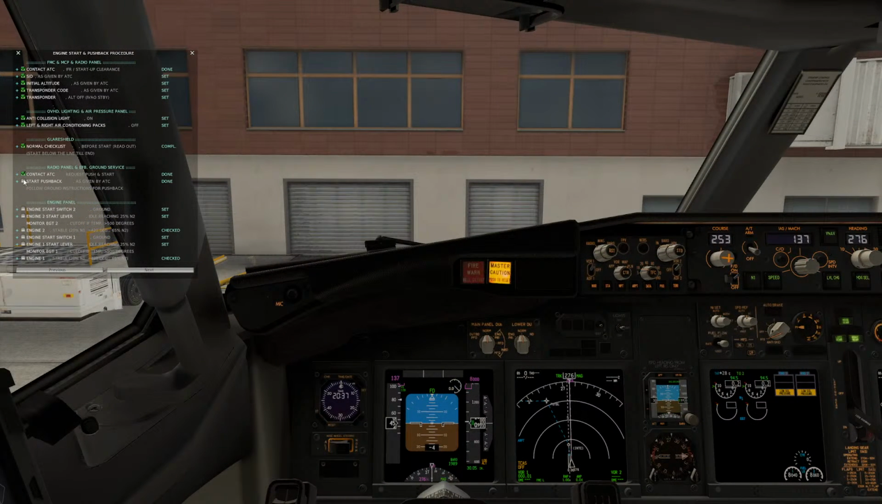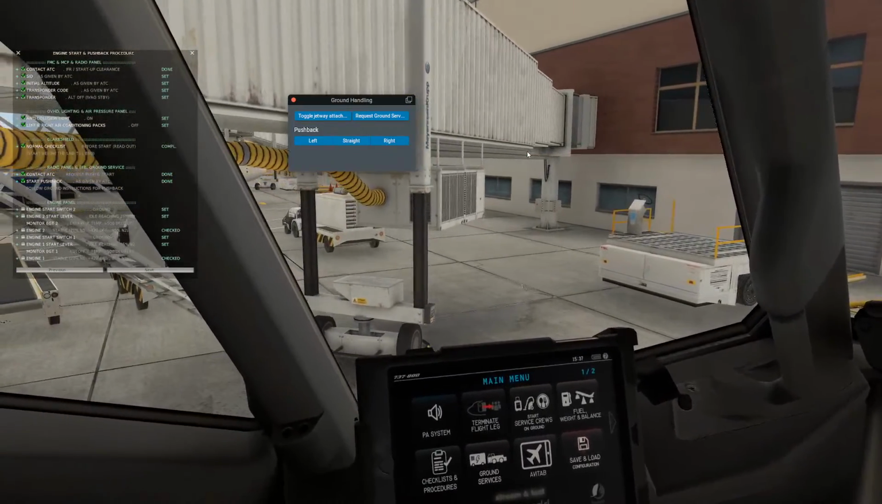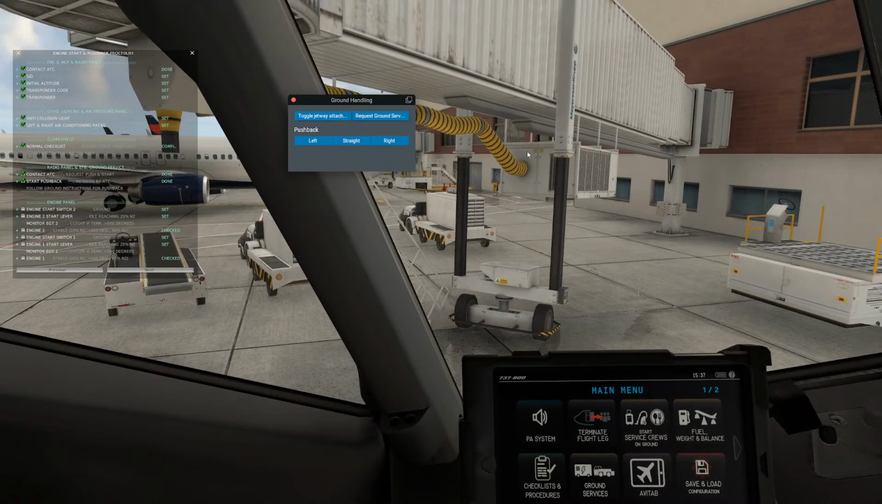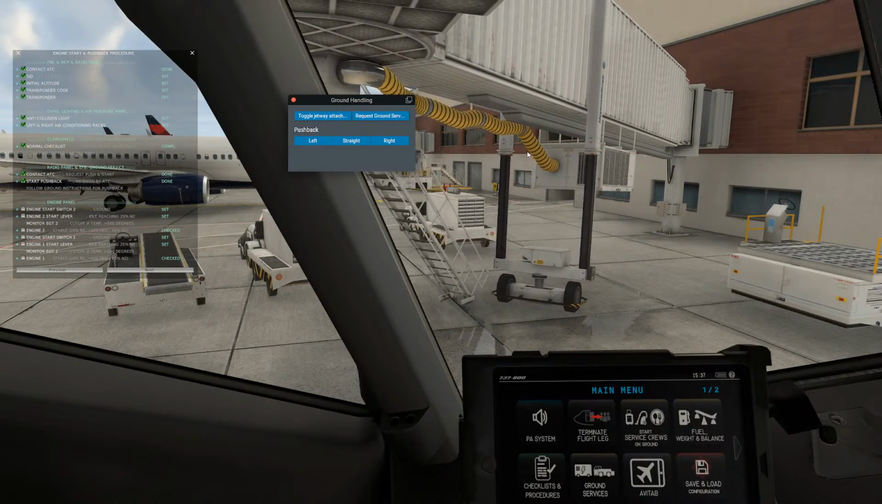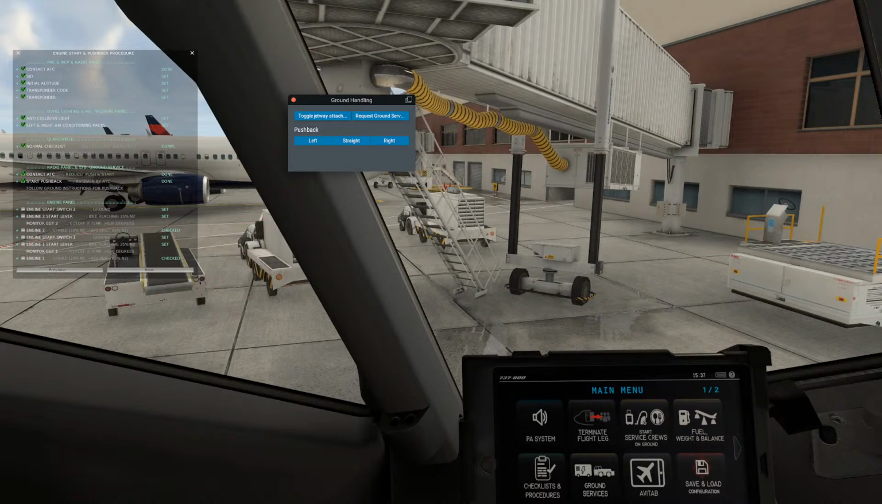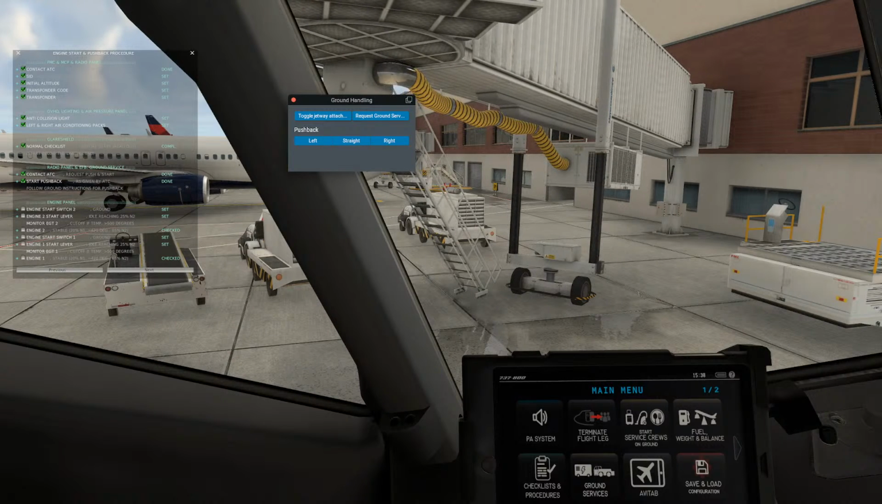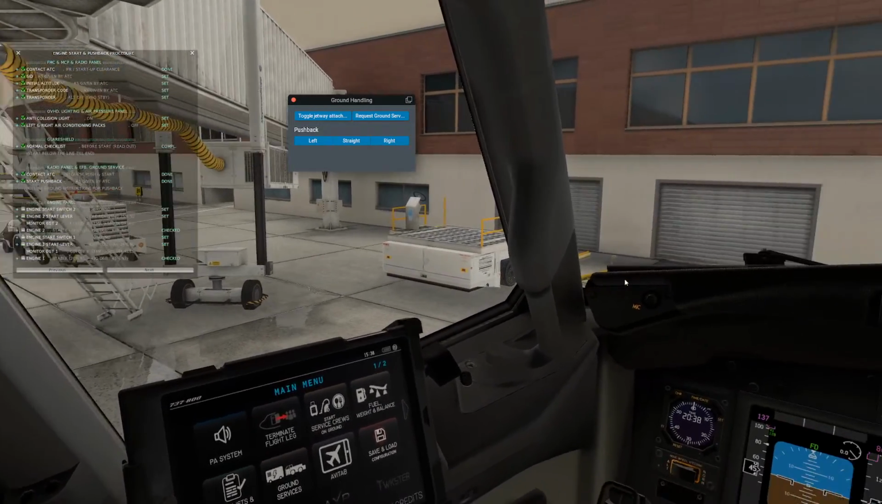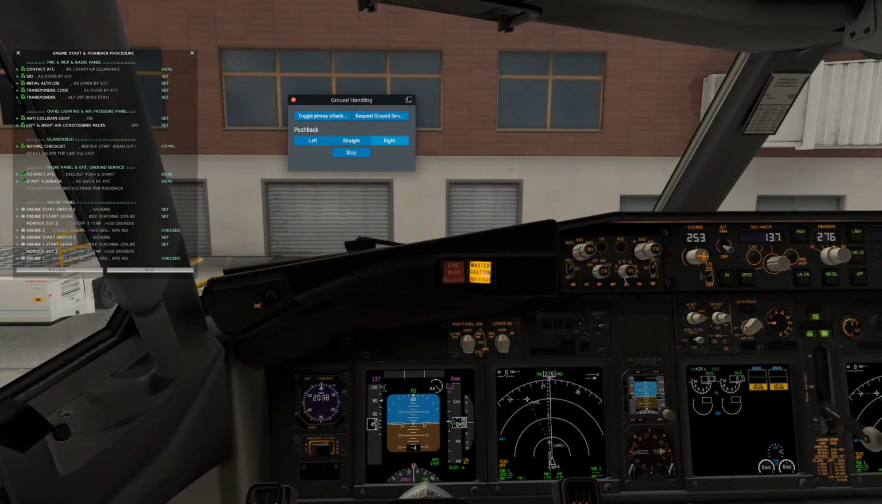All right, pushback is given by ATC, so we're going to be pushing back with tail to the right. So what we're going to do is Shift-G brings up the new ground handling menu. And we're going to first detach the jetway. And that is up, free, and clear. We're going to call for pushback to the right, and have them come and grab us.